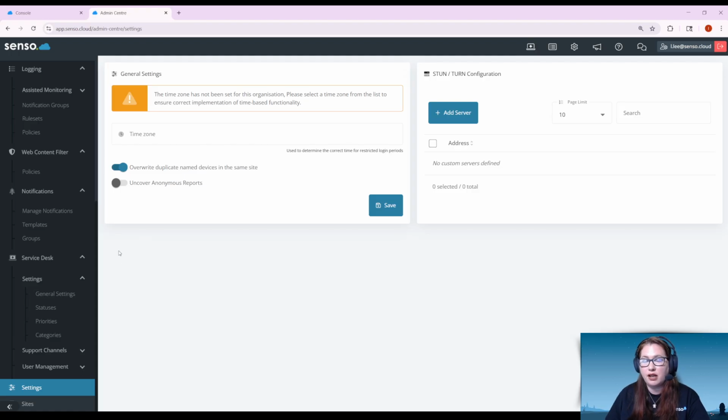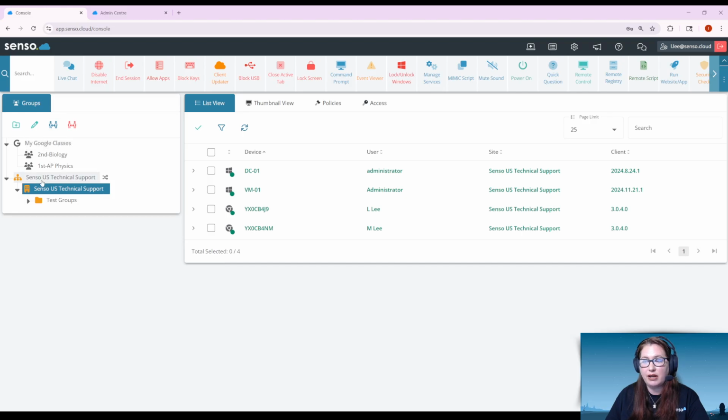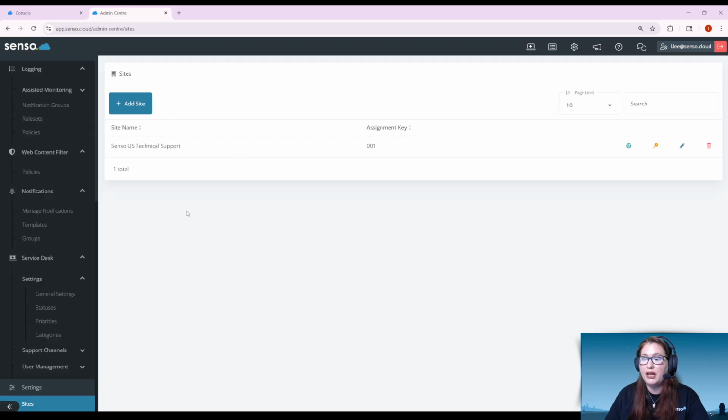The Uncover Anonymous Reports is based off of our toolbar that will be in a separate video talking about how reports can be sent in and you can see those reports. And then you have your sites area down at the bottom where you can set up all your different sites, and these are going to be the buildings here. You see how I have just the one site, the Senso US Technical Support site, but you can have as many different sites as you'd like.